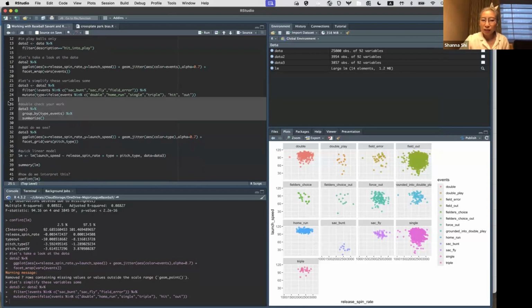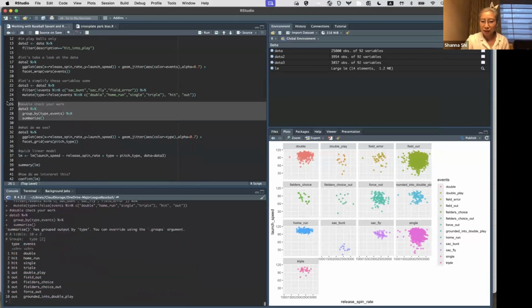It's also a good idea to double check your work and make sure that your variables coded the way you wanted them to, because sometimes they don't, and then it's better to find that out now and not at the end of the work when you've already done your statistical analysis. So we can see here that all the things that are hits are coded as hits, and everything else is coded as an out. This is exactly what we wanted.